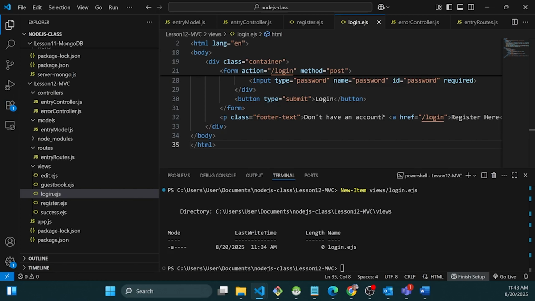So now we need a new model to handle our users collection in the database. So we'll just create a new file in models, and we're just going to call it user model.js.